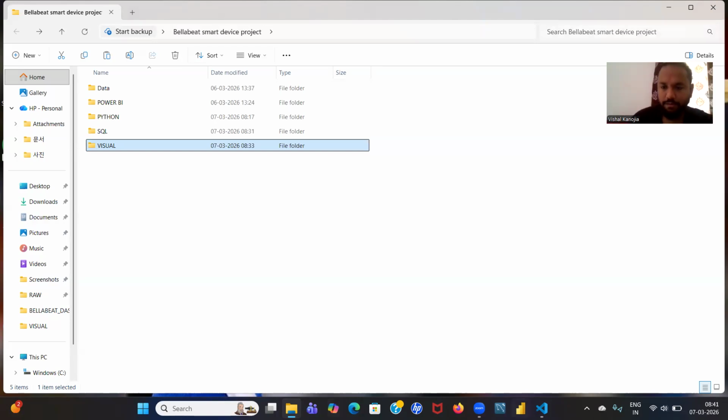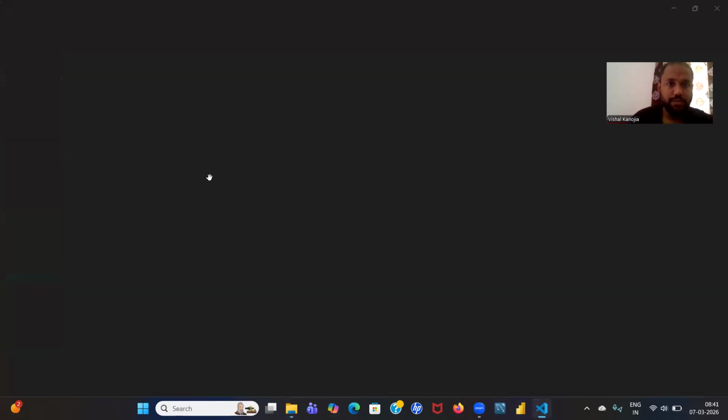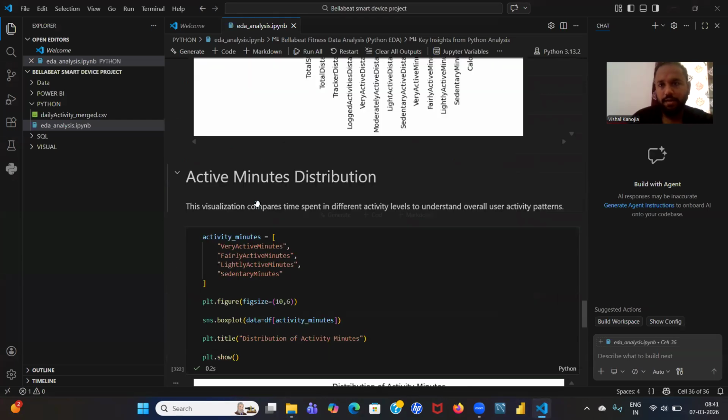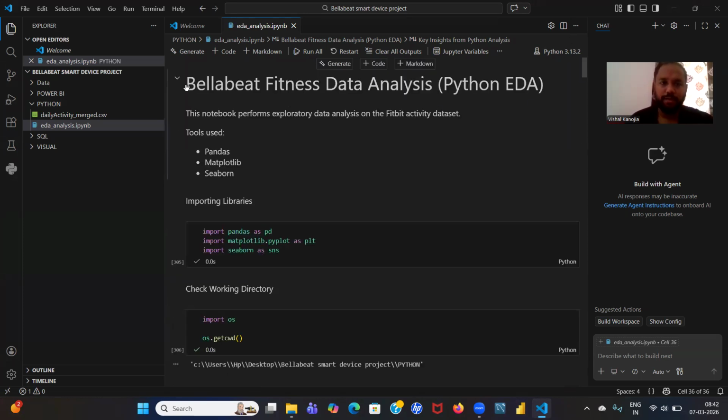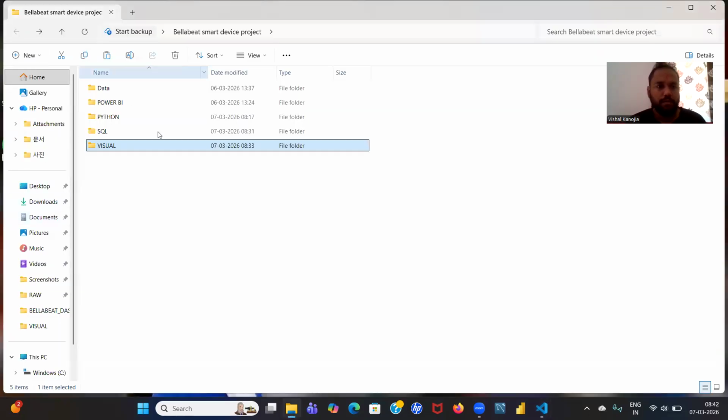As you can see, this particular visual VS Code is already open, and let me take you forward from here. I have created my EDA, as you can see, Bellabeat Fitness Data Analysis. The libraries that I used were Pandas, Matplotlib, and Seaborn. So first, let me give you a dataset overview for the same. Let me save this with Control S. All right, let me minimize this first.